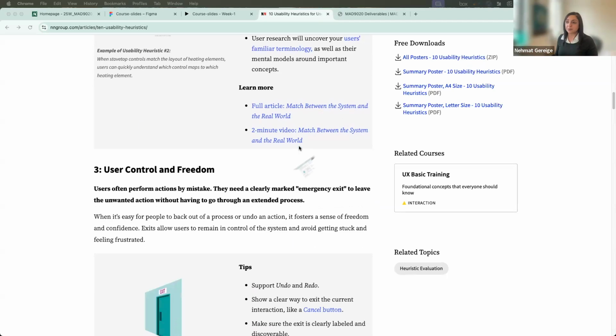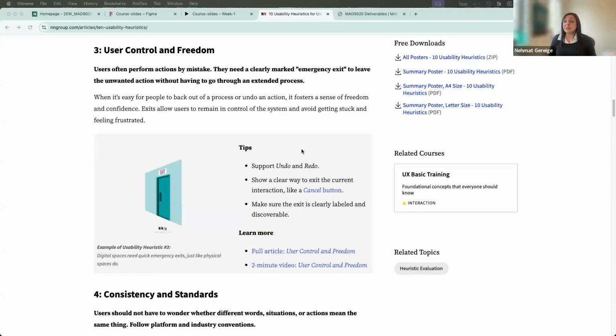Now, the third usability heuristic is user control and freedom. What does that mean? Users very often could perform an action by mistake. They need a clearly marked emergency exit. Never let your user feel that they're stuck. They may have opened a modal by mistake or clicked on an action that initiated a wizard by mistake. They should always have the ability to cancel.